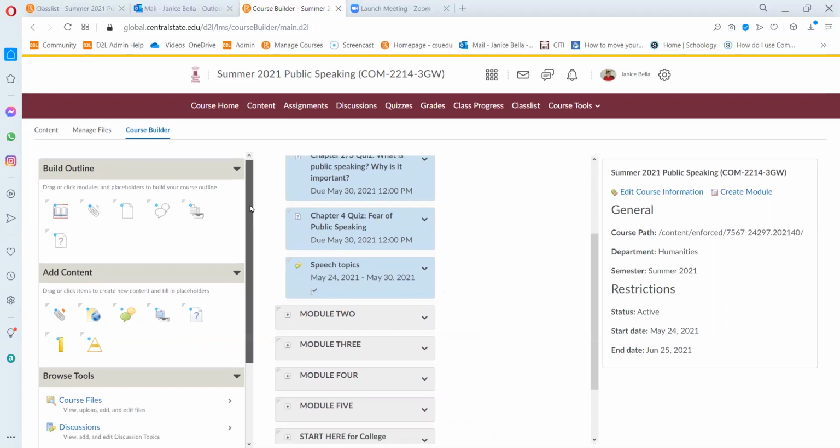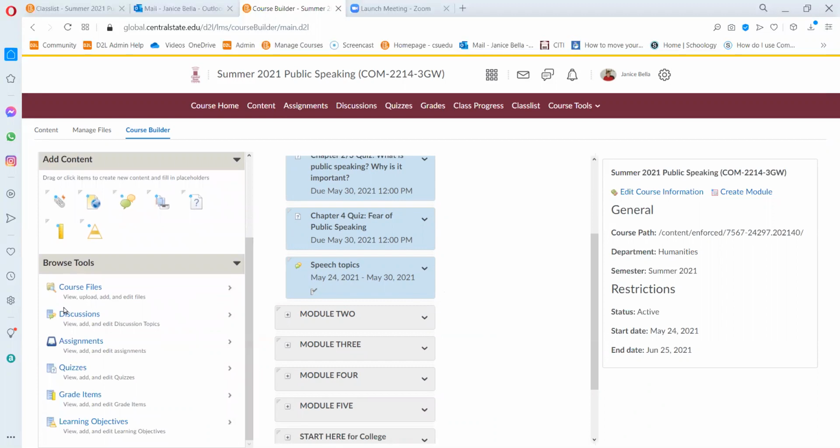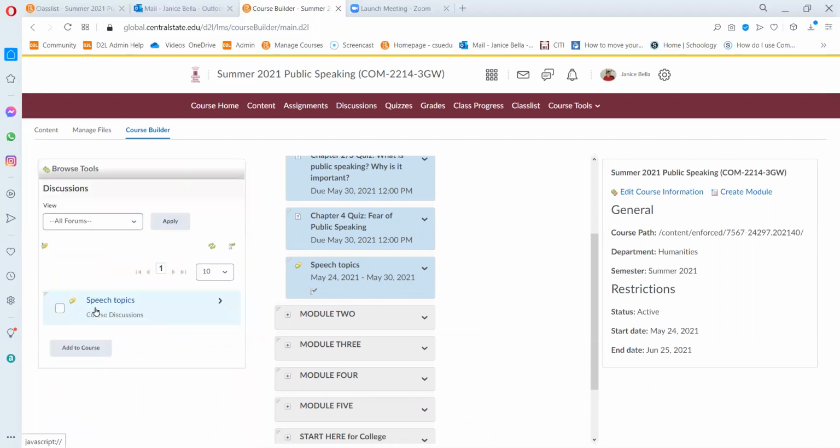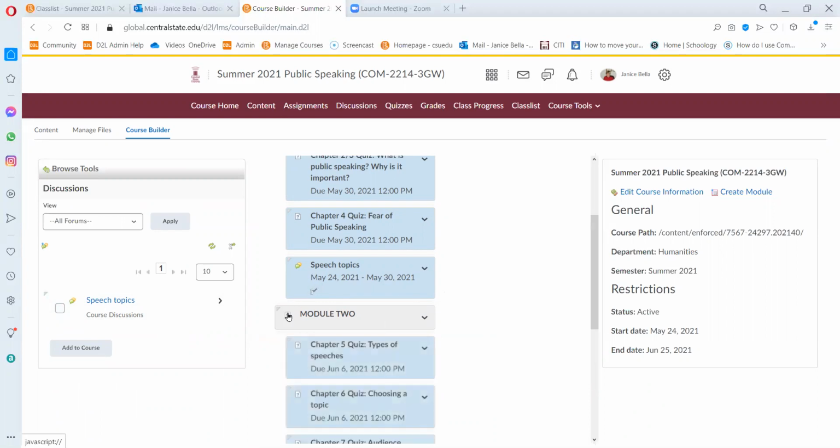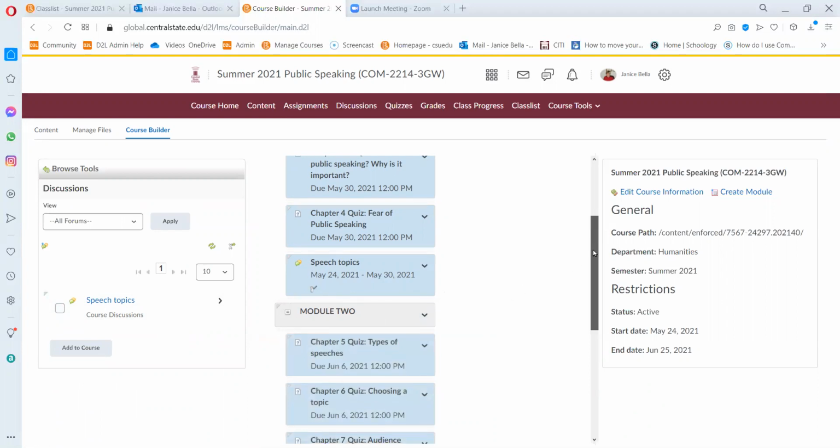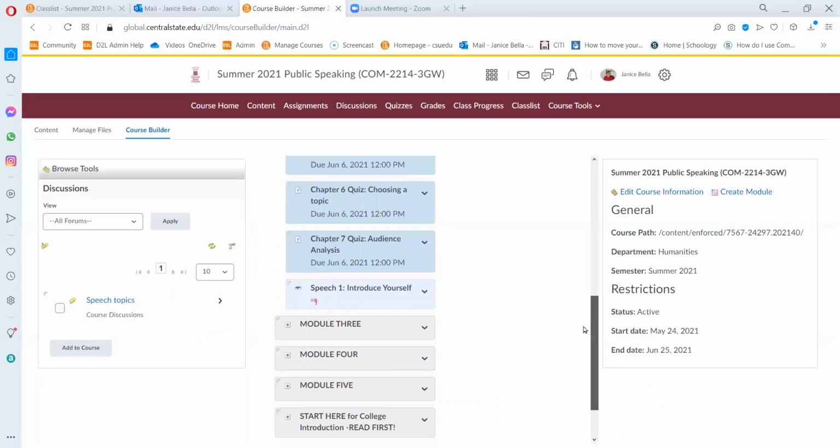So I went over to the discussions under Browse Tools, and I just dragged and dropped that right there. That removes that red exclamation mark. Now we're going to go through the other modules. So I'm going to click on the plus sign next to Module 2. Come down, then I see a red exclamation mark.